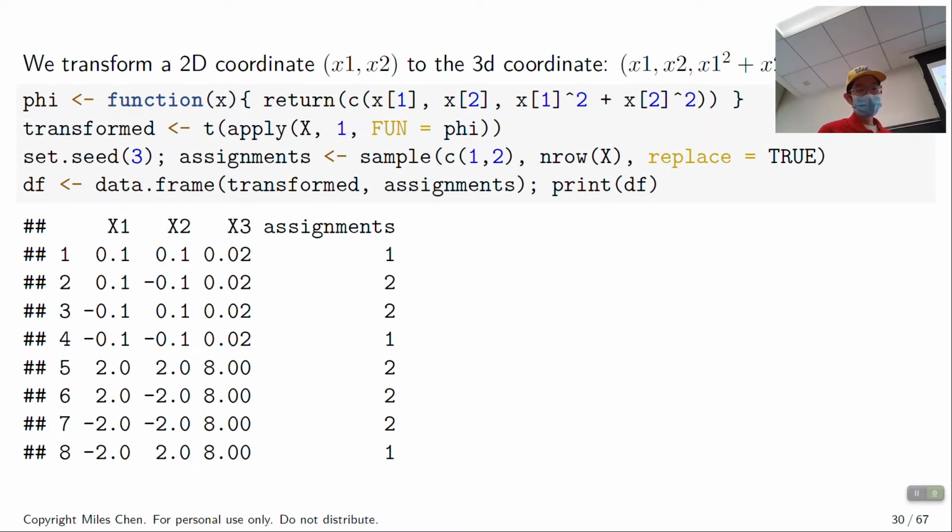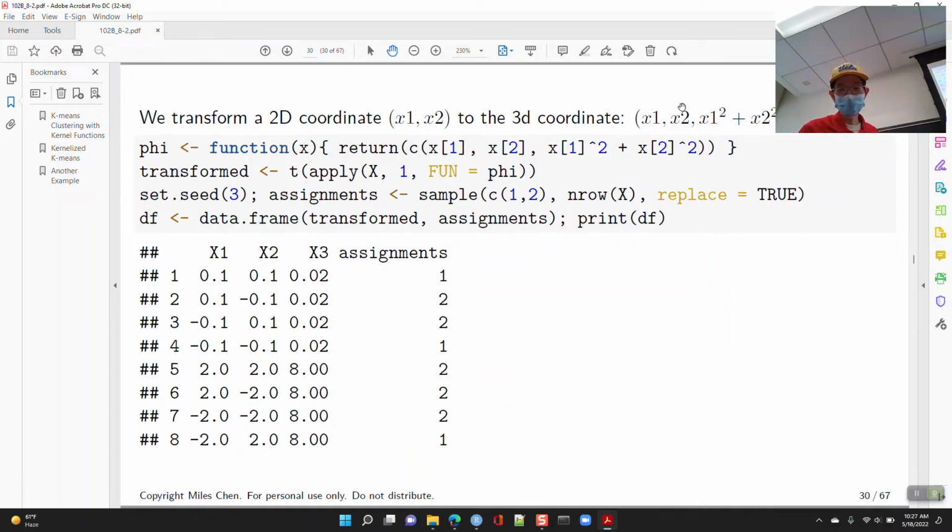So what I'm going to do is apply this transformation function: x1, x2, and the third coordinate will be x1 squared plus x2 squared. So here I transform it from 2D into 3D, and I get 0.1, 0.1, and then if you do 0.1 squared plus 0.1 squared, you get 0.02. And if I do the same thing for these points down here, 2, 2, and 2 squared plus 2 squared gives me 8. And so this is what we get.